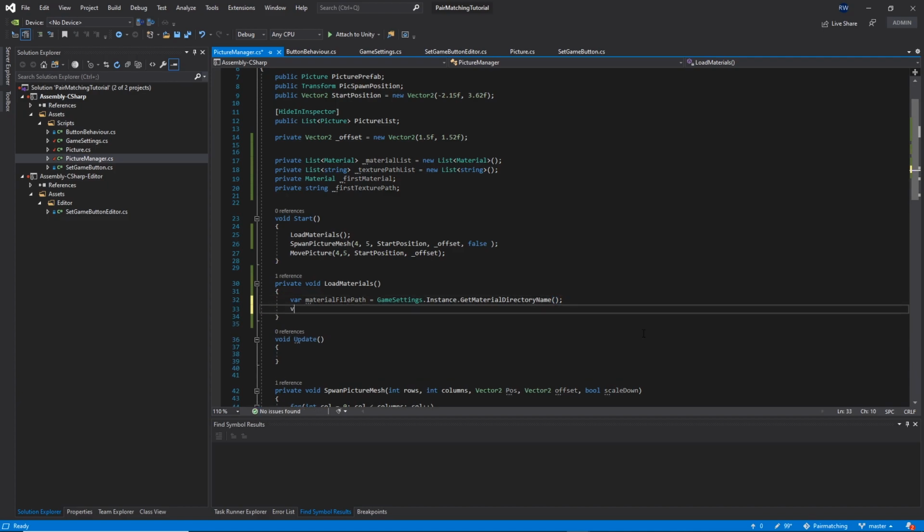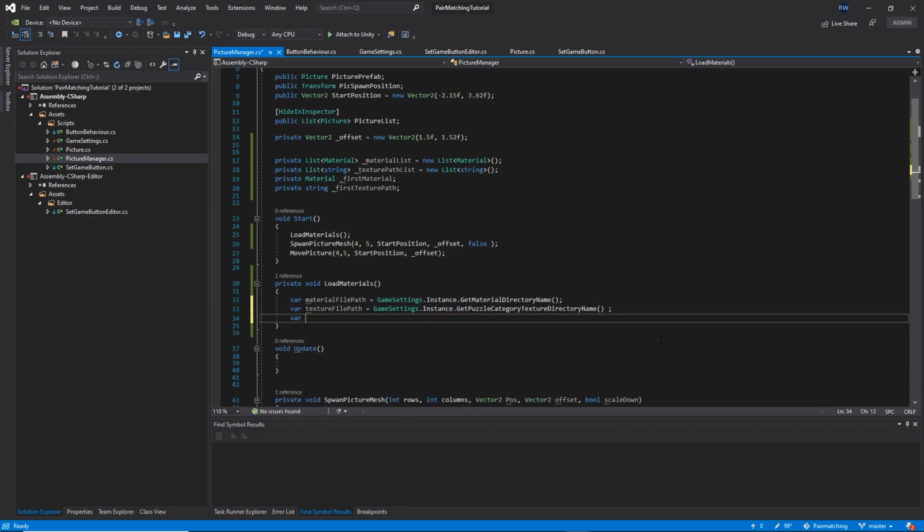Okay, another one will be var texture file path, which will be equal to game settings dot instance dot get puzzle category texture directory name, and then var par number will be equal to, and we want to cast int, game settings dot instance dot get par number. Okay, so you want to just grab all of this data.